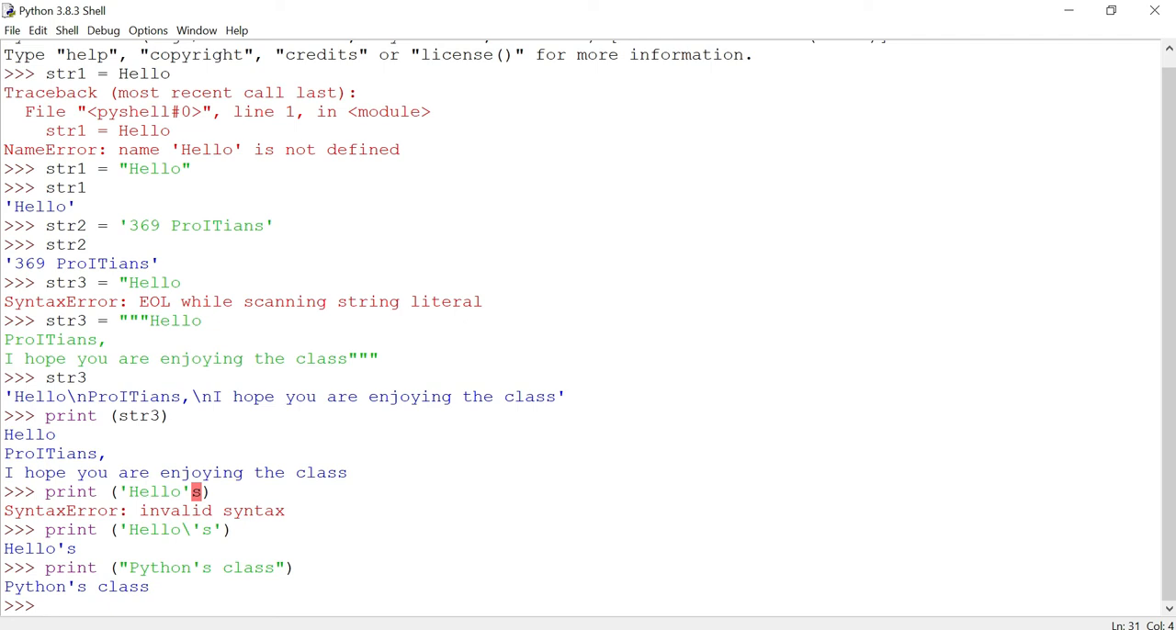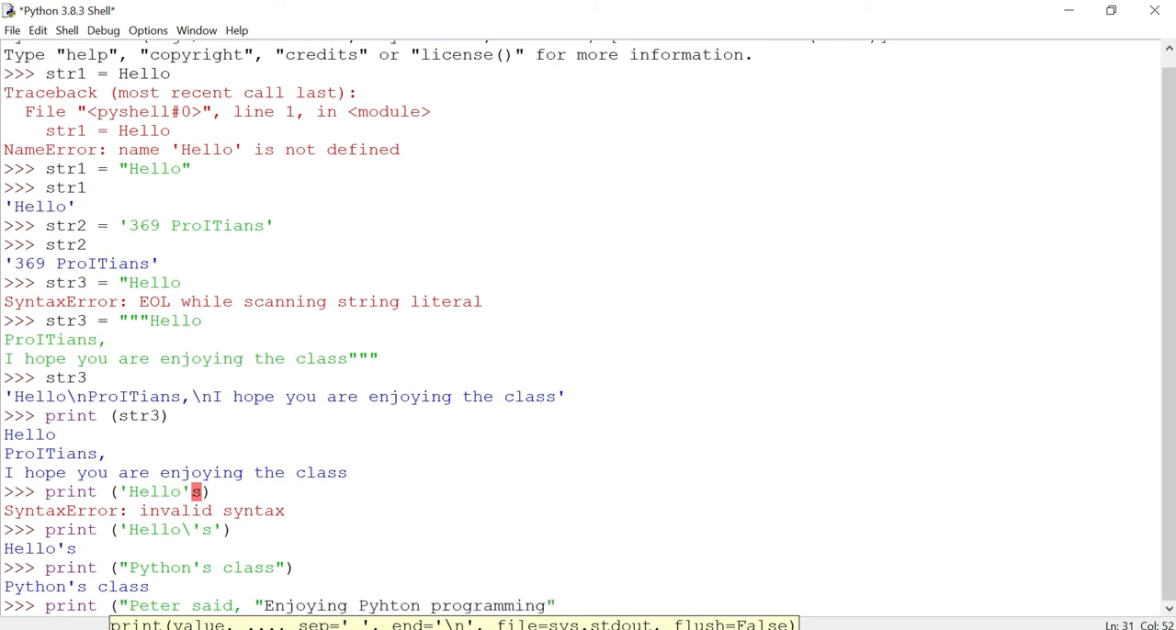Now what if there's a statement where we have double quotes in it? For example, print, double quotes, Peter said he's enjoying Python programming. And I have to end with the double quotes, right? Because I started with the double quotes. So what do you think, guys? Is it going to work?